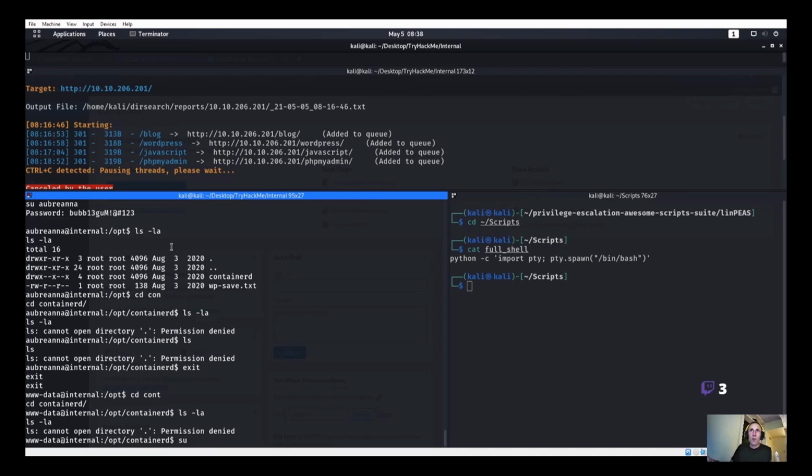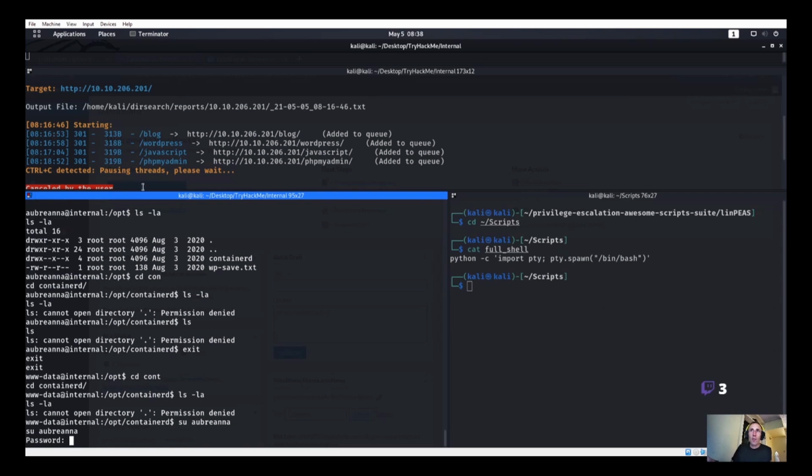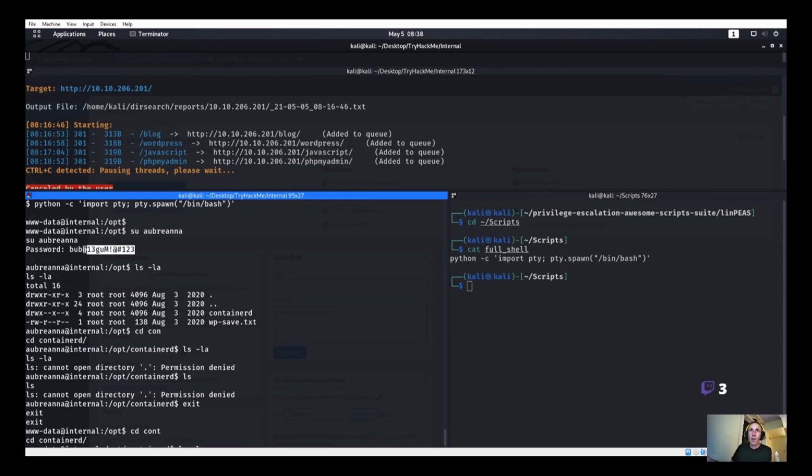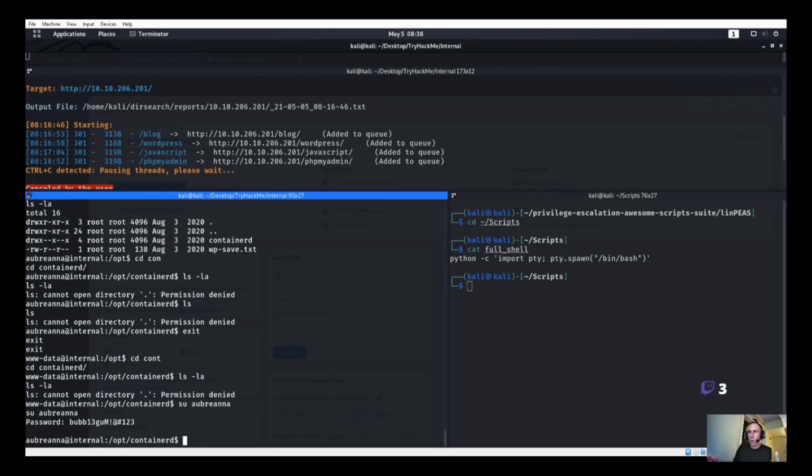So we su back into her. And I'll do that bubblegum thing again. Bubblegum password. Now we also found that 172 network, right? So let's see if we can actually ping 172.16.0.2.